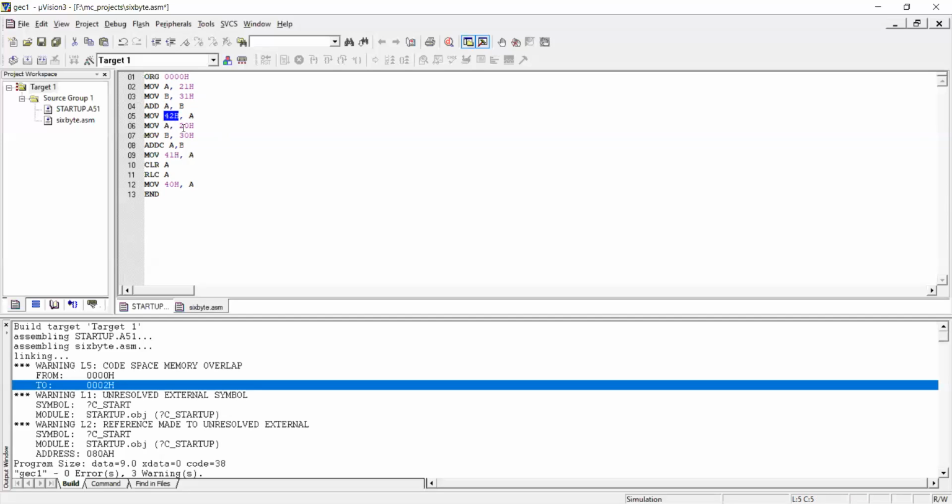Next I have move A comma 20H, move B comma 30H. The higher 8 bits I'll read. I will add these two numbers, and if there is any carry because of the addition of the lower byte number, that also will be included here. And the resultant of the higher byte addition, whatever we have, I will move into the 41H memory location, right?